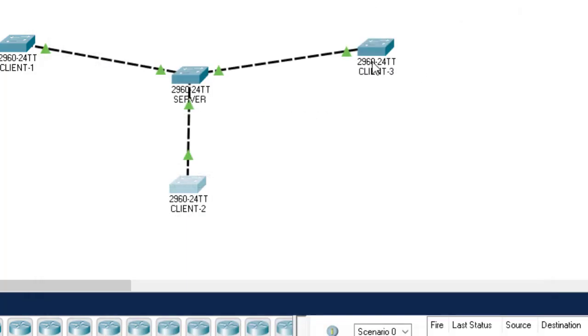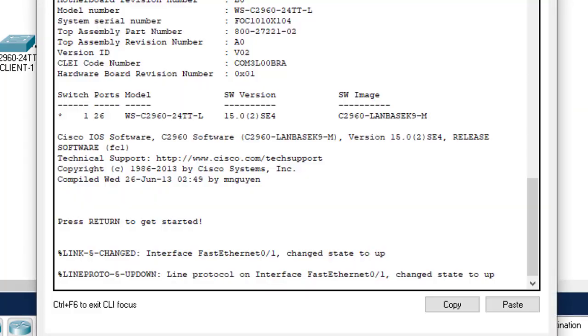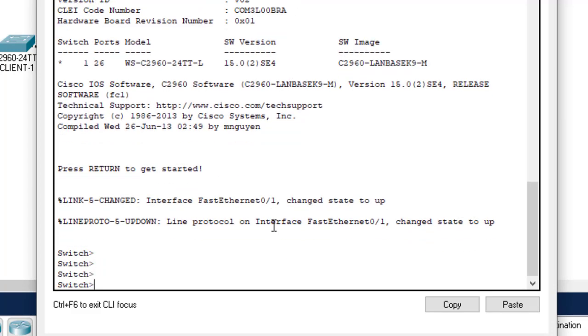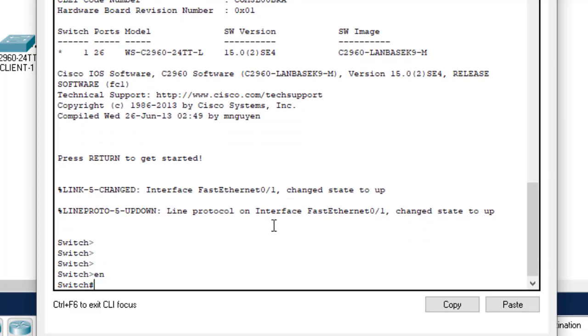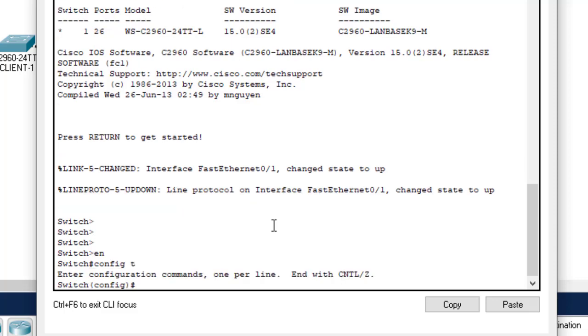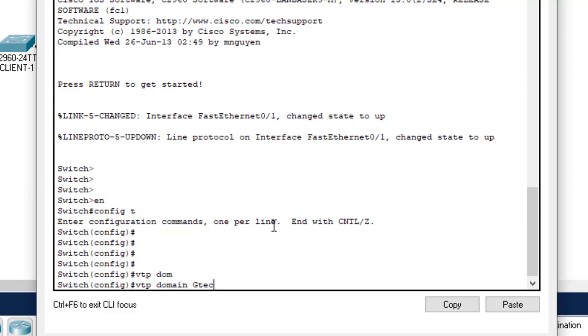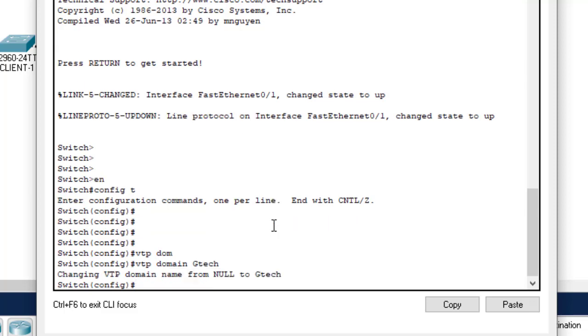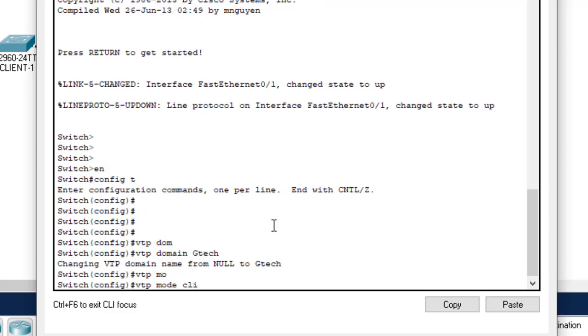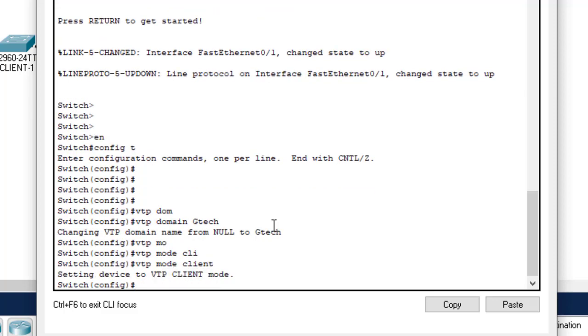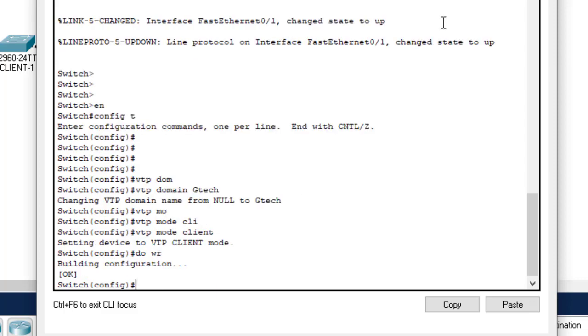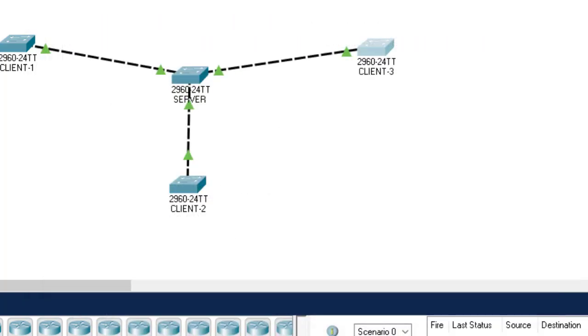Then this one as our VTP client 3. Enable, config T, then the VTP domain we use GTEC. Then VTP mode we use client. Hit enter and we do write. So guys, we have done configuring VTP on all the switches.